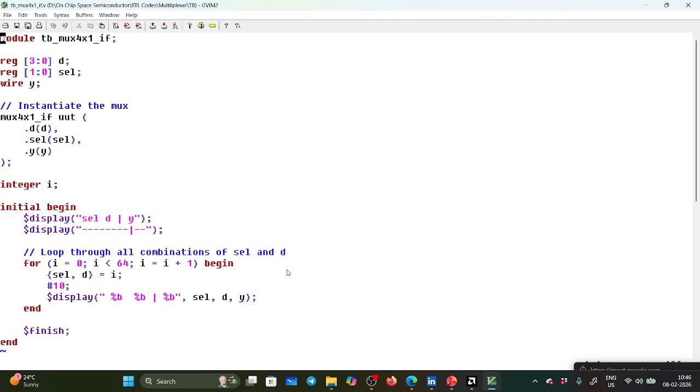2 power 6 means I need to check 64 combinations. So for this I am using a for loop: i equal to 0, i less than 64, i equal to i plus 1, begin, and the concatenation operator select, comma, d equal to i.